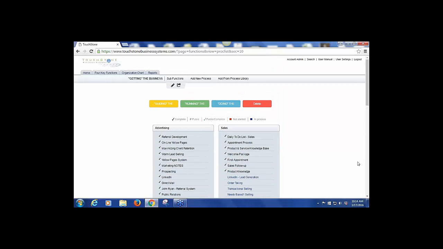If you sell multiple things, so say you have a commercial and a residential division, and those two things are advertised and sold differently, then you may want to have an advertising hyphen commercial, and then advertising hyphen residential. And then maybe you have an advertising general sub-function where you put other processes that are related to both.